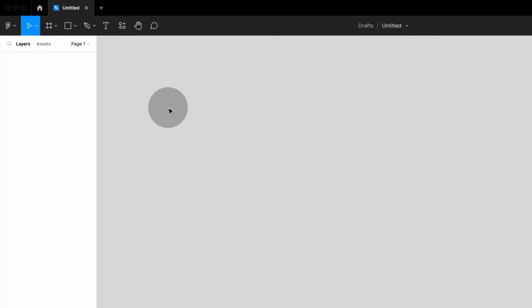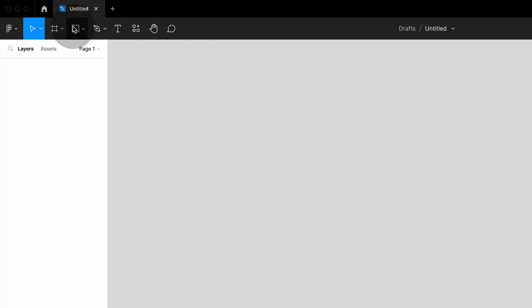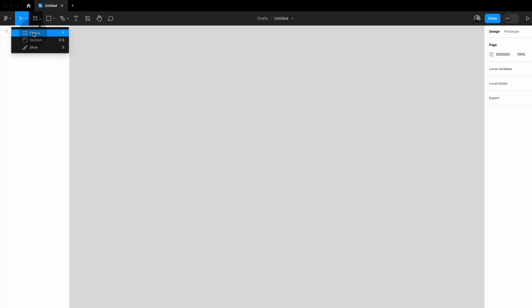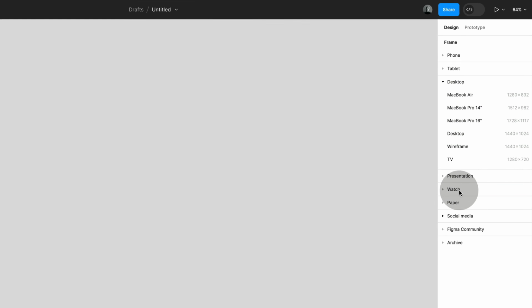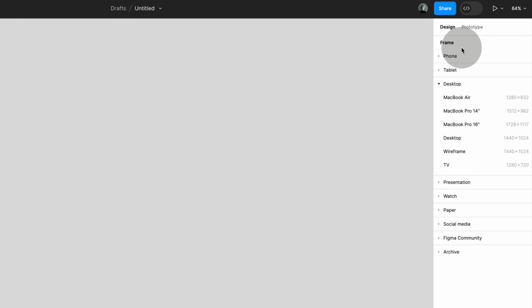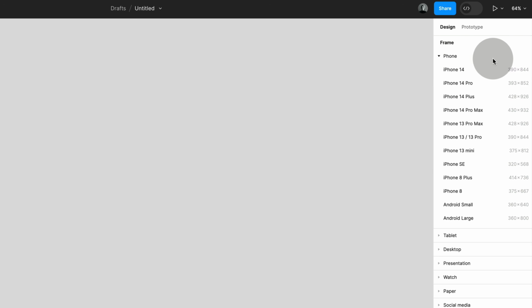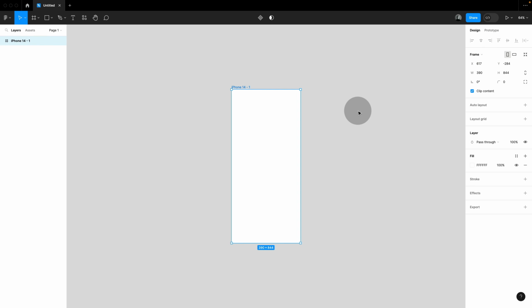To create a frame, you can go to the top toolbar and then simply select the frame tool from the menu, or you can also simply hit F on your keyboard. We now open the Figma preset frame menu on the right-hand side. And as you can see, Figma set up most common screen sizes for you. If I click on one of them, then it's going to add the frame in that size to my canvas.